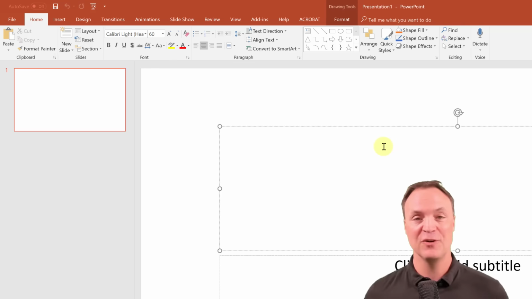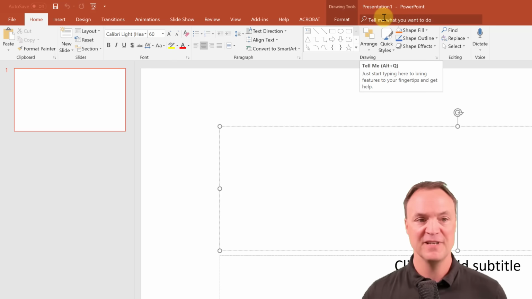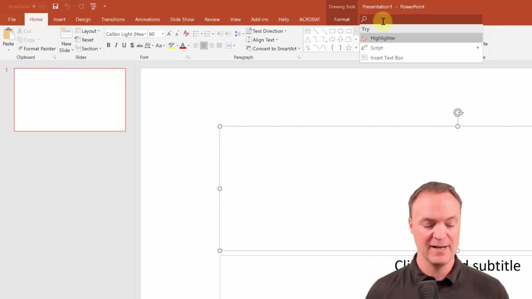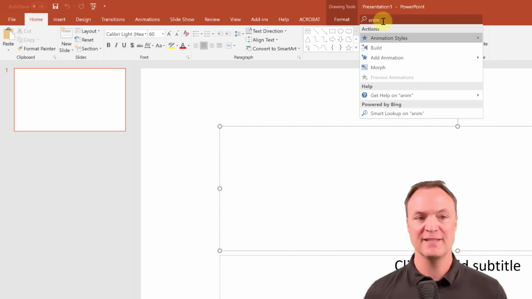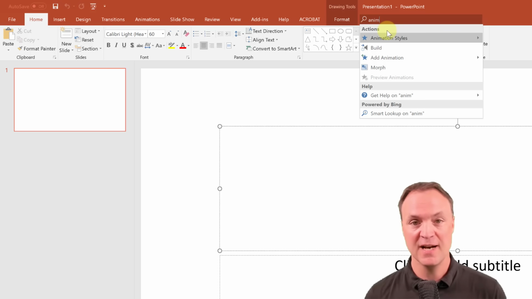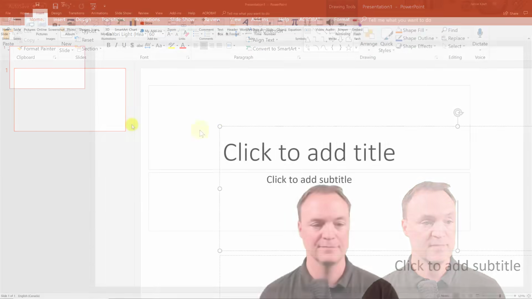Something I want to point out, if you're ever looking for something in PowerPoint or any of the other Microsoft products, make sure you use this right up here to tell me what you want. You can just type in what you're looking for. For example, if I was looking how to animate something, you can see right away it comes up, and it's even starting to guess things that I might want and gives me a few more options. Whenever you're stuck, just type in what you're looking for, and you're going to get a lot of good suggestions that will probably solve it very quickly.